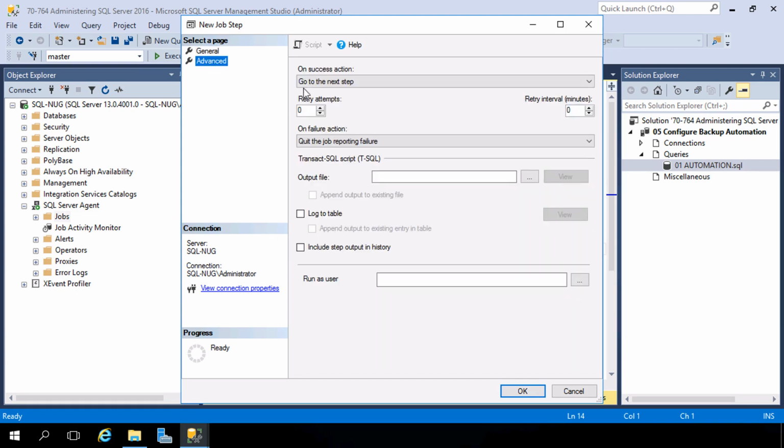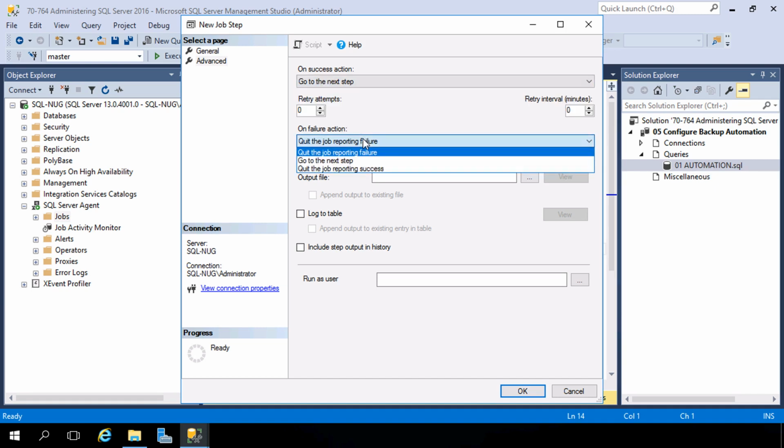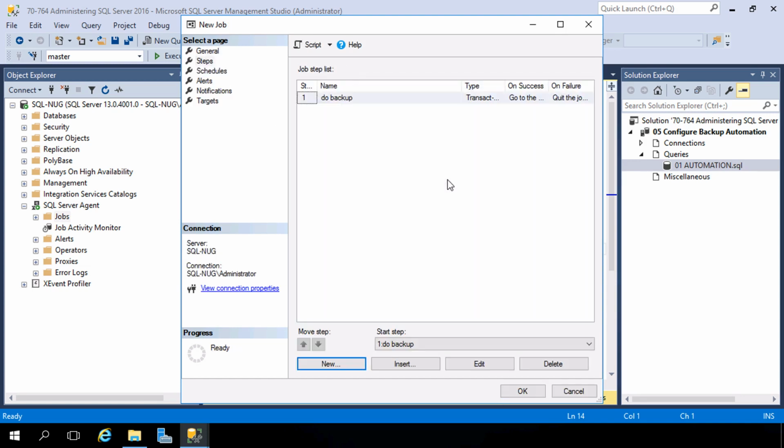Now, if we head to the Advanced tab, here's where we can determine what we should do on success action. We can go to the next step if we have a multi-step job here. We can quit the job reporting success or failure. And then when it fails, what do we want to do? Quit the job reporting failure, go to the next step, or just ignore the failure. We're going to go ahead and choose to quit the job reporting failure. So we'll keep the defaults here. And this looks good. We'll go ahead and hit OK.